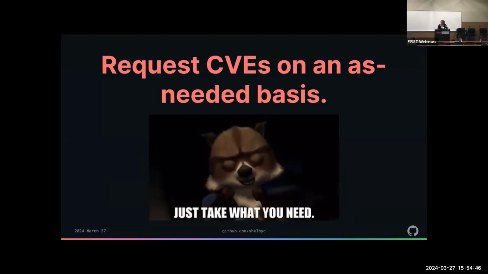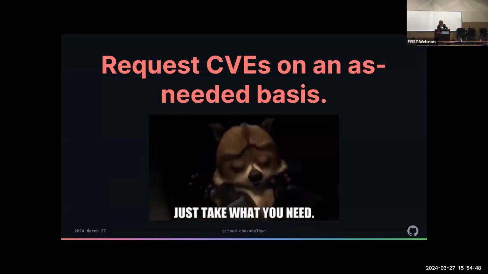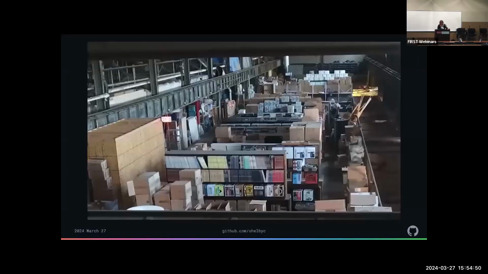If you have too many CVEs sitting around, especially if you rely on manual processes, it's the digital equivalent of this. You have a lot of resources available to you on a moment's notice, but it's really easy for information to get lost, and you have to go digging around to find it. It can be a bit of a pain compared to something that's smaller and more manageable.